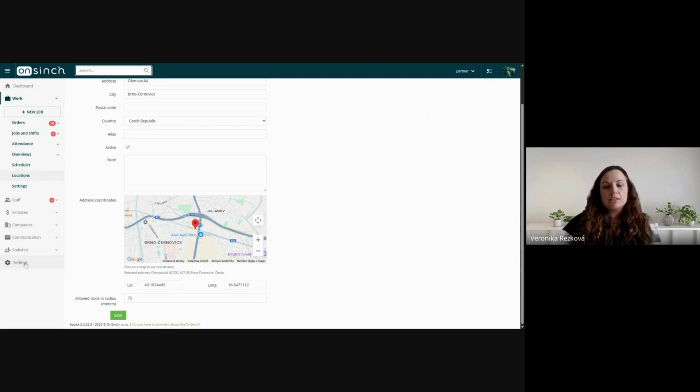As I was mentioning, the on and off of the clocking is global, so it's affecting all of the shifts. Currently, there is no option to decide on job or shift level to say that you want the clocking for this shift, but not for the other one. It's currently a global setting for the whole system, but it's in our wish list in the future to have this option.